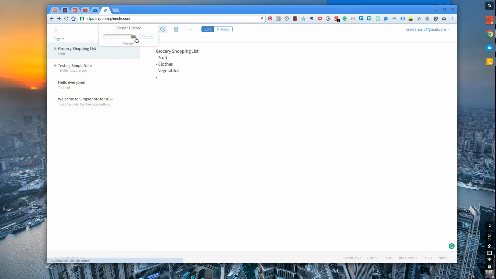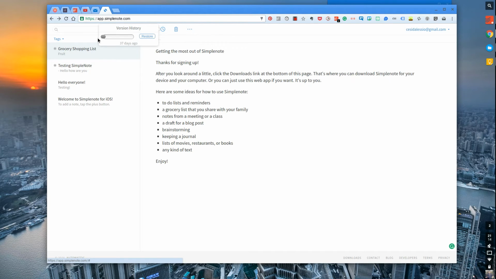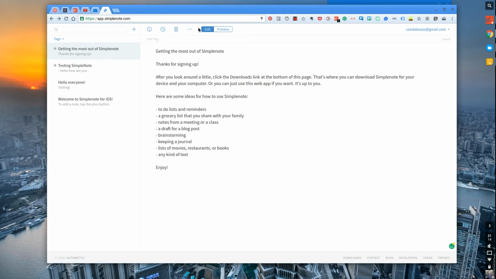So as you can see, you can also go back in terms of versions. So you can see different versions of the note, so that's what they gave me at the start. And as you can see, it's slowly grown into that. And you can actually restore versions. So if I went back all the way to the start, I could restore that version and it would come up. And I can also obviously edit it like normal.